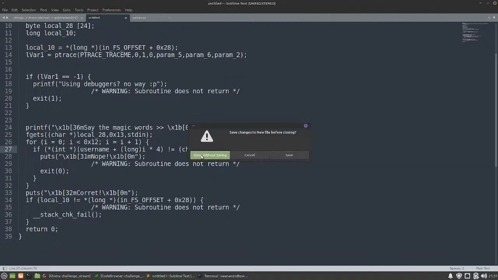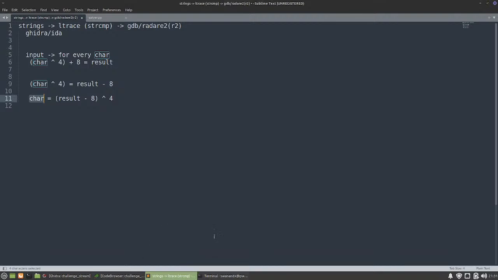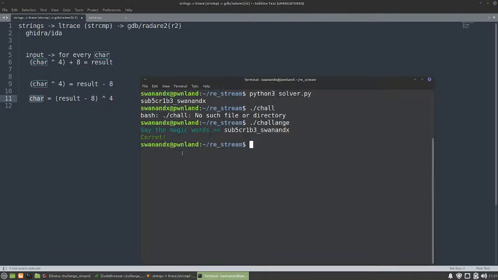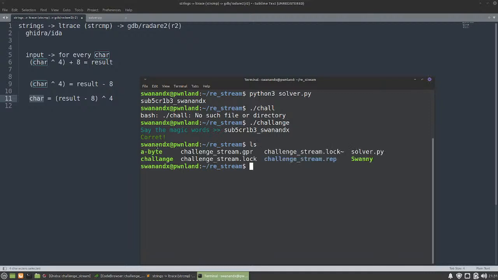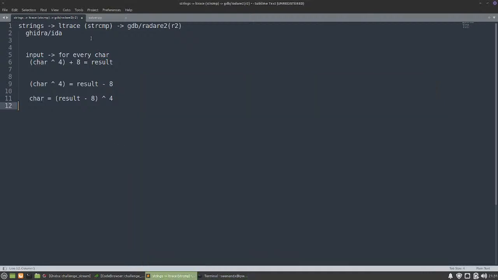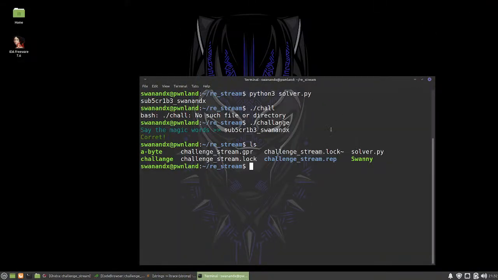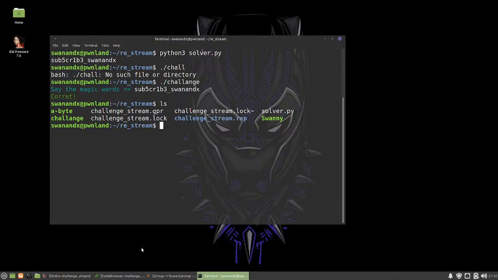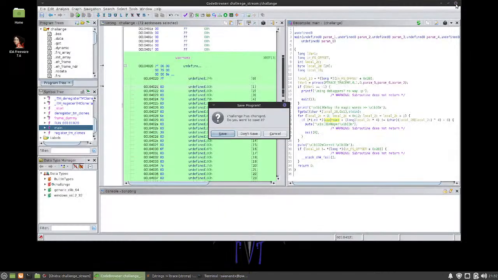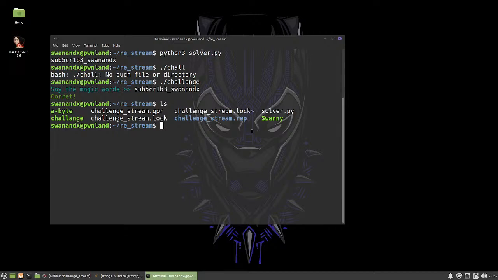Now let's try the next one, which is this a byte. I think this one is also similar to our current one. We will follow the same methodology: first strings, then try ltrace, then GDB, or we will directly go to Ghidra. So let me minimize this and close this project. No, I don't want to save it.